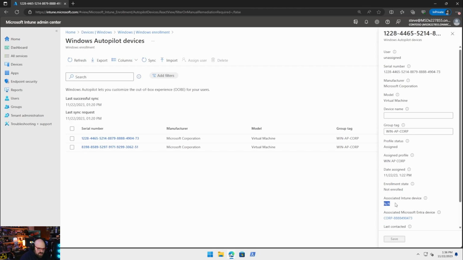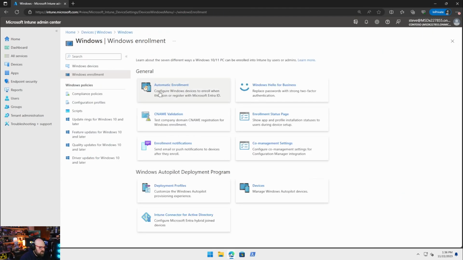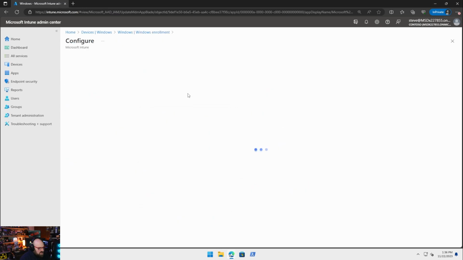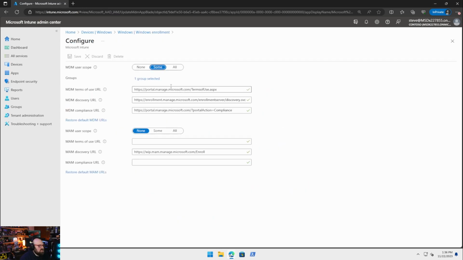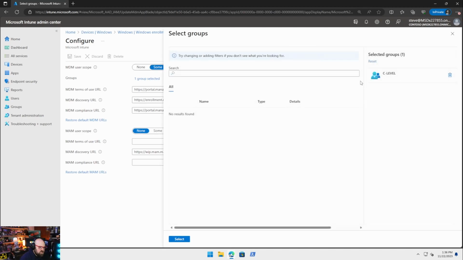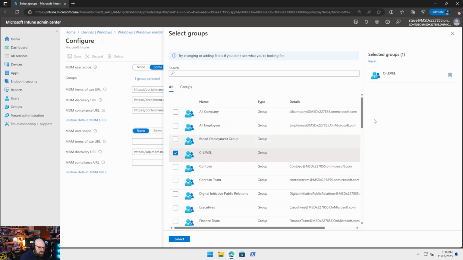Okay, when this happens, the first thing you want to look at is your automatic enrollment. So I'm going to click on Devices, Windows enrollment, automatic enrollment. Okay, well, let's take a look here. We have this scoped to Some, and it's scoped to a group that doesn't have the right user in it.